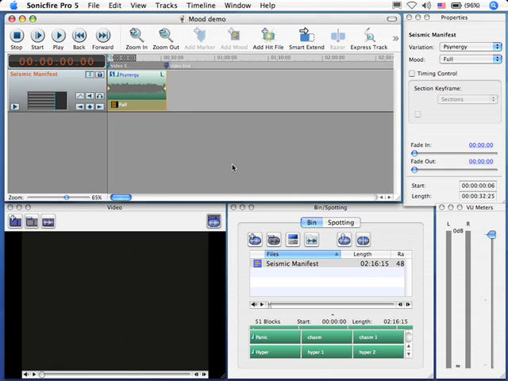This is Larry Jordan. In this tutorial, I want to talk about mood mapping. Mood mapping is the ability to control the sound of your music by adjusting instrument groups.